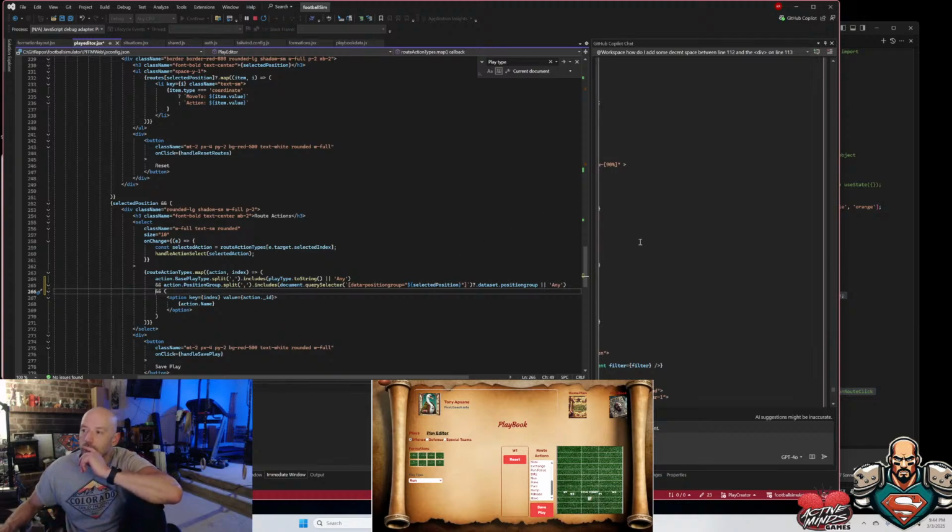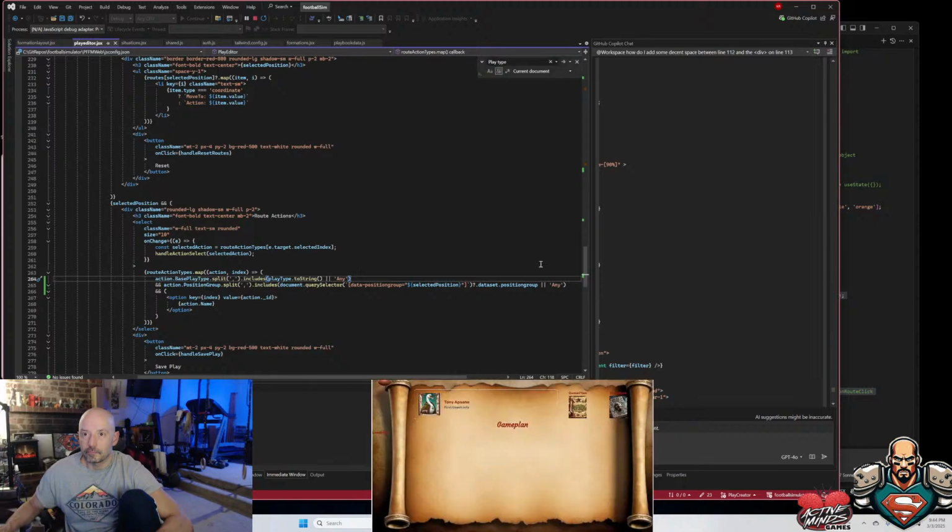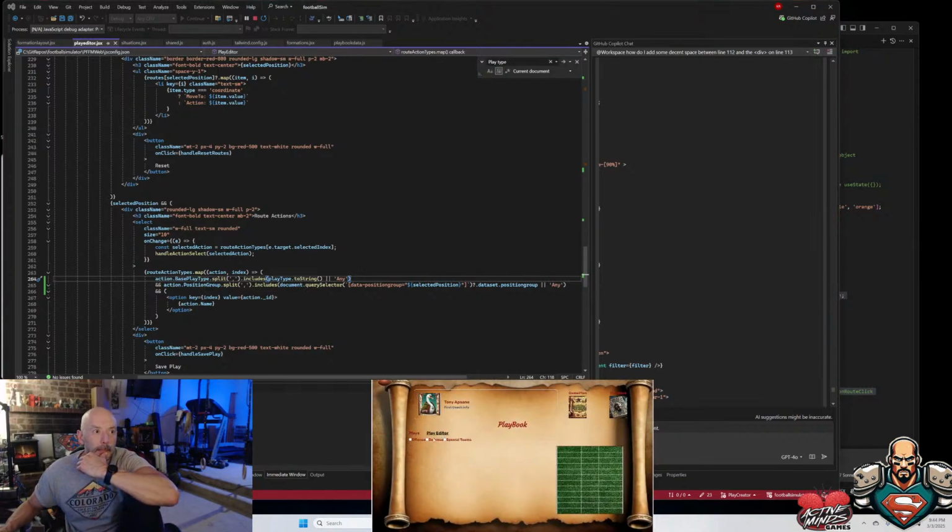It doesn't really. Guess we'll see. Kind of looks weird to me though. Why do we? Because if it includes the position group. What is the dataset.position group? It's kind of weird. What is this piece? Not sure, but let's see what this does.